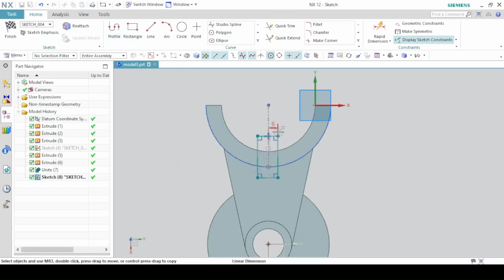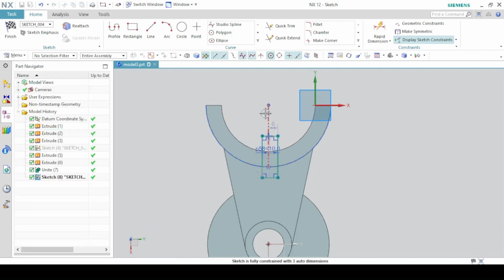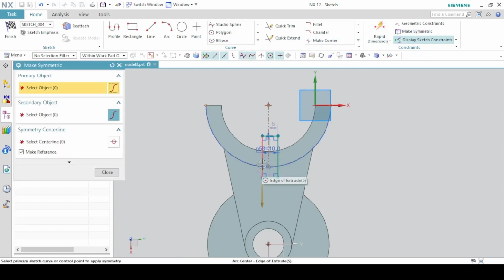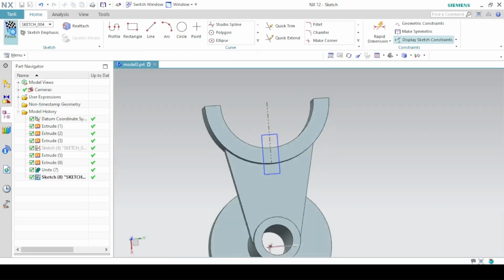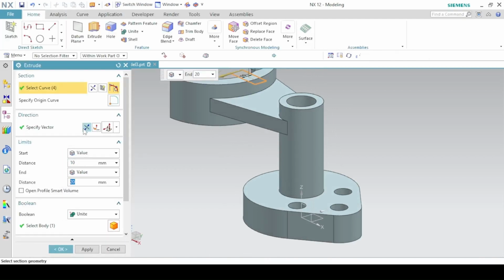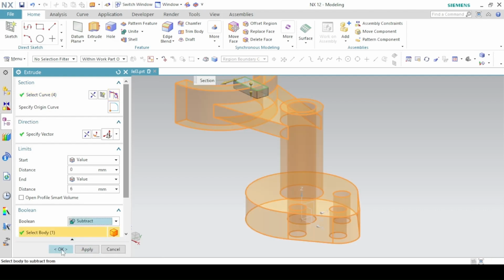The length of the rectangle should be 10. You make it symmetric about the center line, so make symmetric. Primary object this line, secondary object this line, and the center line should be here. Now for the height, we don't really need it that much, so finish. And we cut down. This time the start distance should be 0 where we made the sketch. Reverse down, and the end limit should be 6 millimeters. Set the boolean to subtract, and okay.